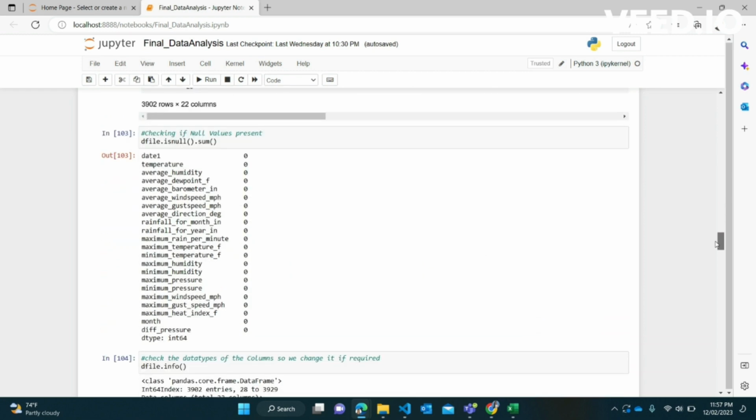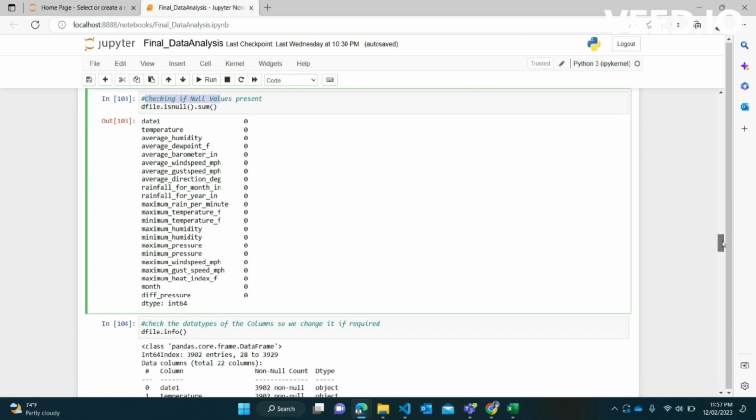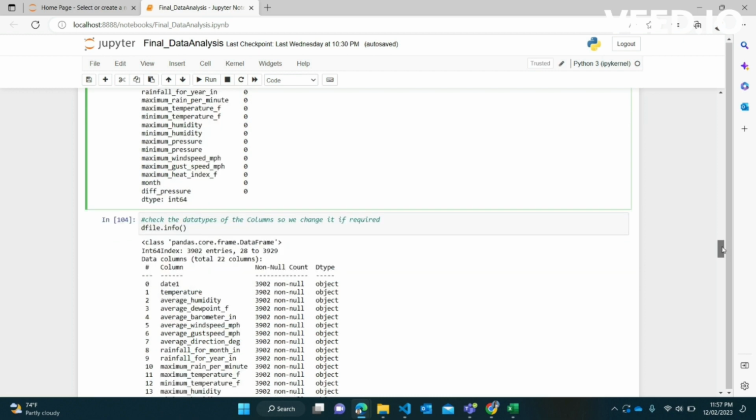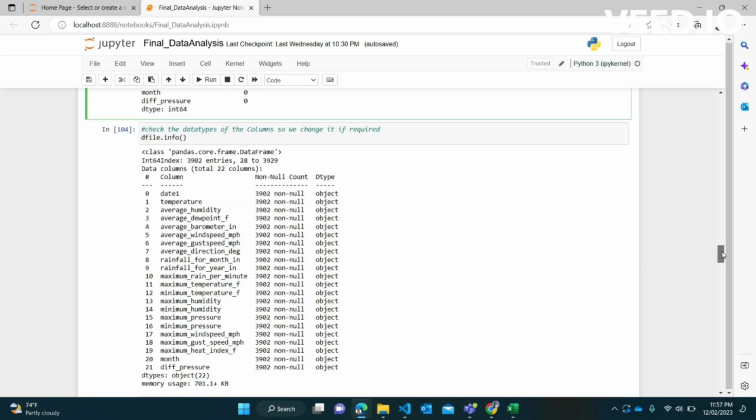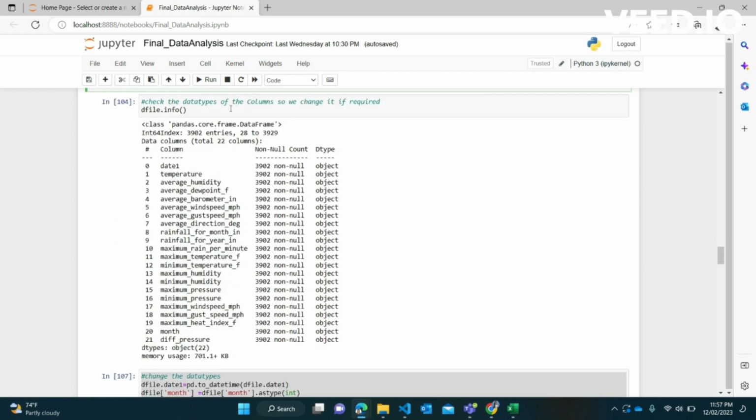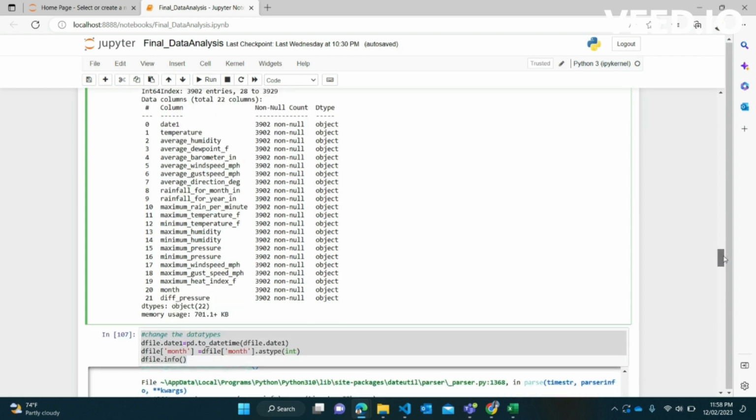Then we need to check for nulls in each column, whether null values are present. So I have run the isnull command for each column. Zero is returned, meaning no null values in any column, so no need to do anything for this. Then with the help of the info function I am checking the data types of each column in the data set. Here you can see all the columns are object data type.